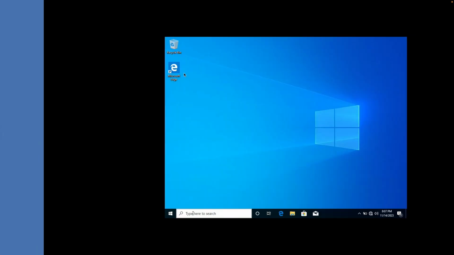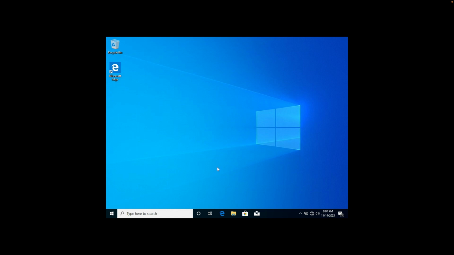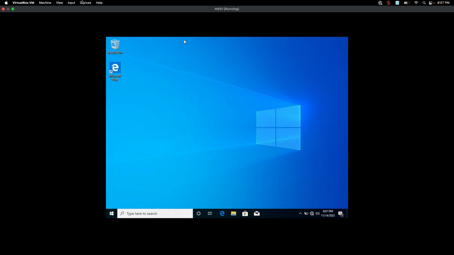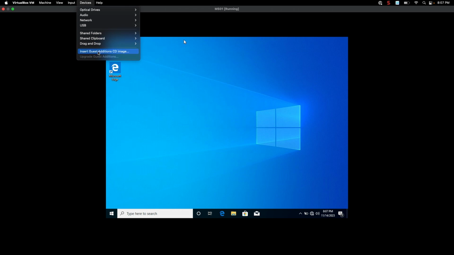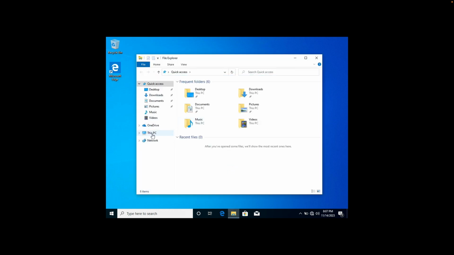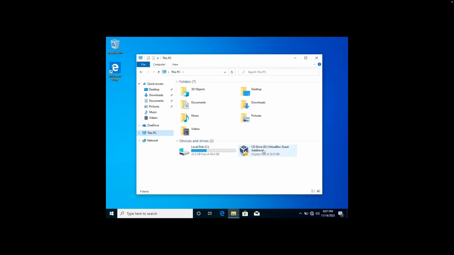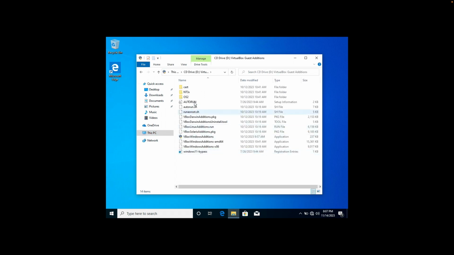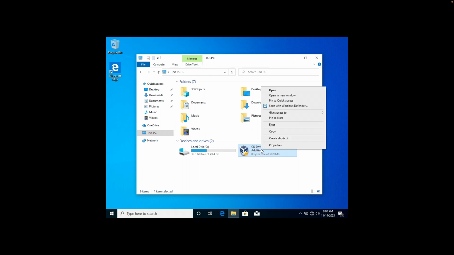Alright, so if we check in on MS01, it finished installing. So I do want to call out, this is one slight difference from doing it on VMware. In this case, VirtualBox will go up here to Devices, Insert Guest Editions CD Image. It's basically the VMware tools or the equivalent thereof. Then I'll go to This PC, double click on the Guest Editions, or actually right click on it.